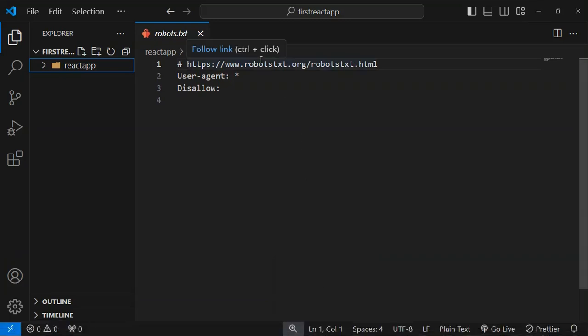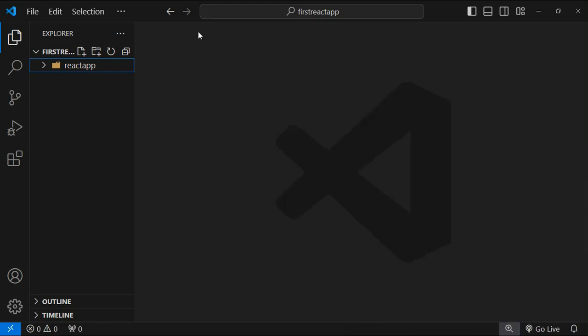Hi guys, in this tutorial we will see the folder structure and hello world program in React.js. So without wasting any time, let's start.